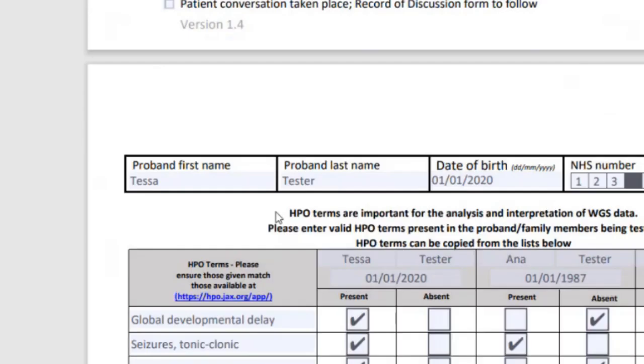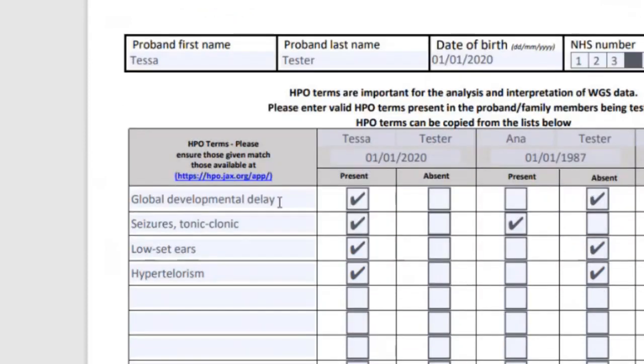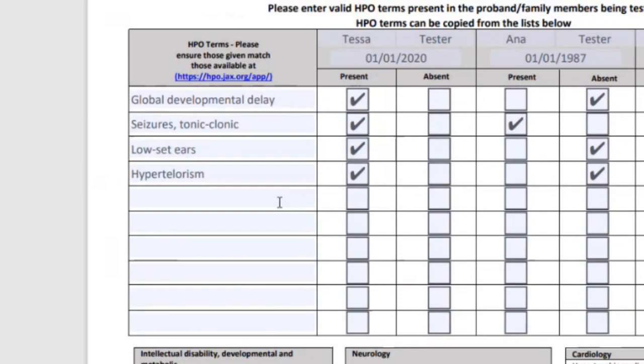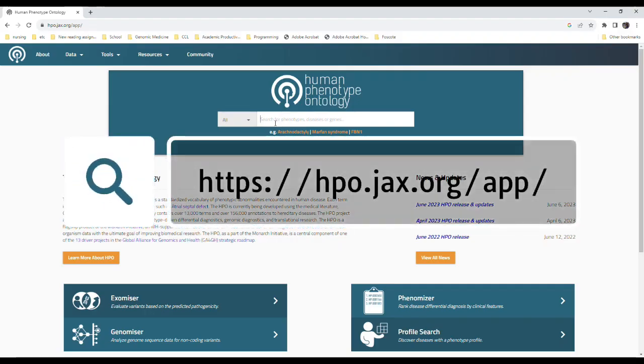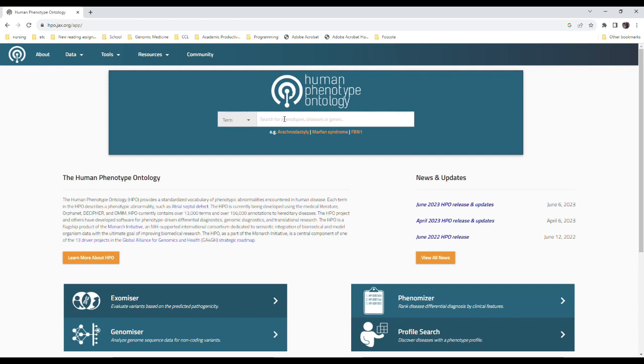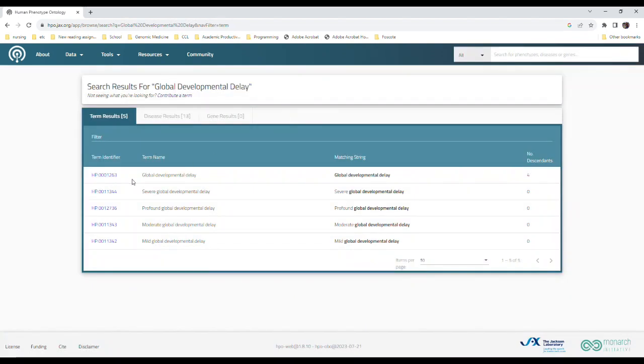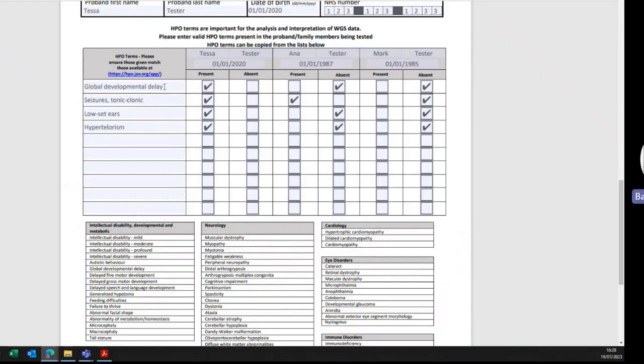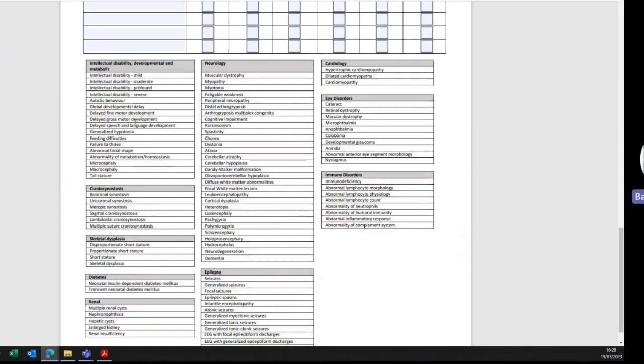This section is where we fill out the HPO terms. Clicking on the forms link will take you to their website. Search for the relevant terms and symptoms. Ensure that you have the correct string as well. This allows the lab to analyze the data for you. In this example, we added global developmental delay, which is present in Tessa and absent in everyone else. Seizures tonic-clonic, which is present in Tessa and mum, but absent in father. There are some quite common HPO terms that we use for certain specialties, which can be copied from the bottom of the page.